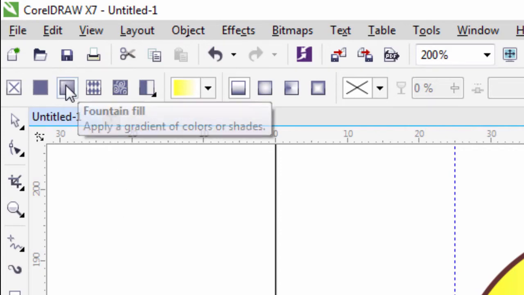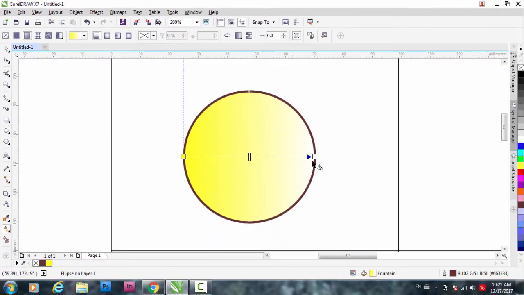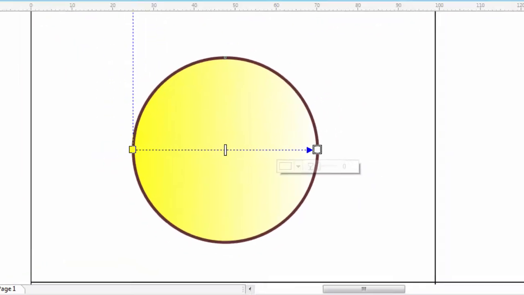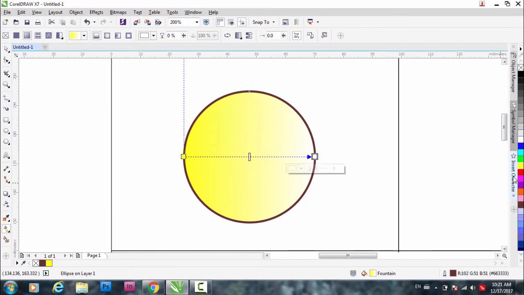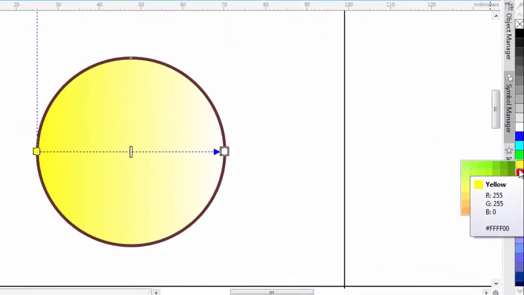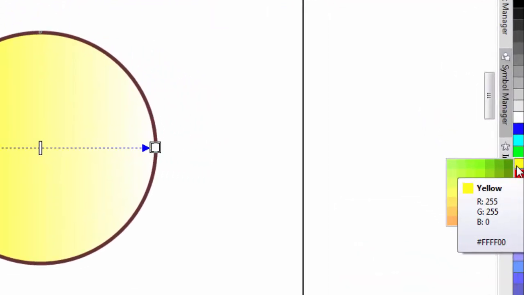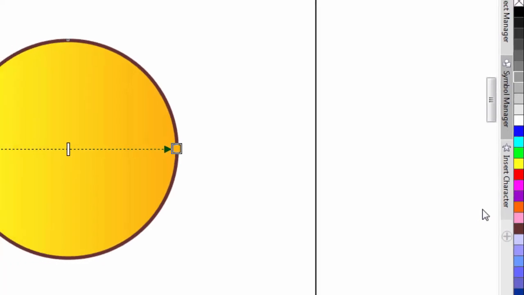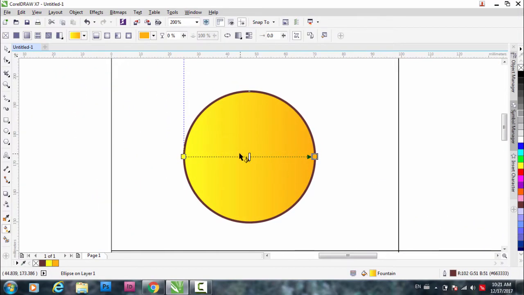Okay, so go here and let's change this color. Click here and you'll get options. I'm going to choose one of these. You have to keep pressing the mouse button to get these options. Okay, click one of them. Let's say this one. Okay, this is quite good.